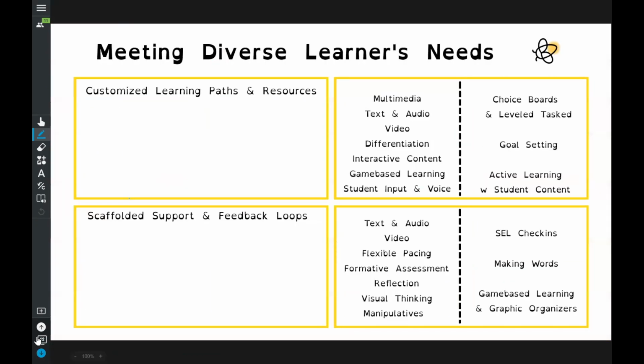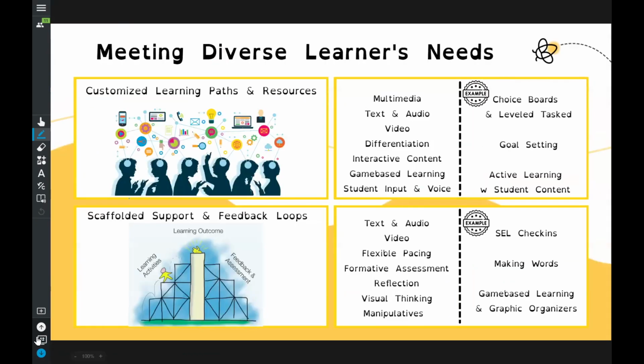All right, moving on. These are just some of the things that we're going to go over today to meet those diverse learners' needs. So we're going to talk a lot about choice boards, the game-based learning, being able to put the student and teacher voice into our lessons, lots of great manipulatives and graphic organizers as well.